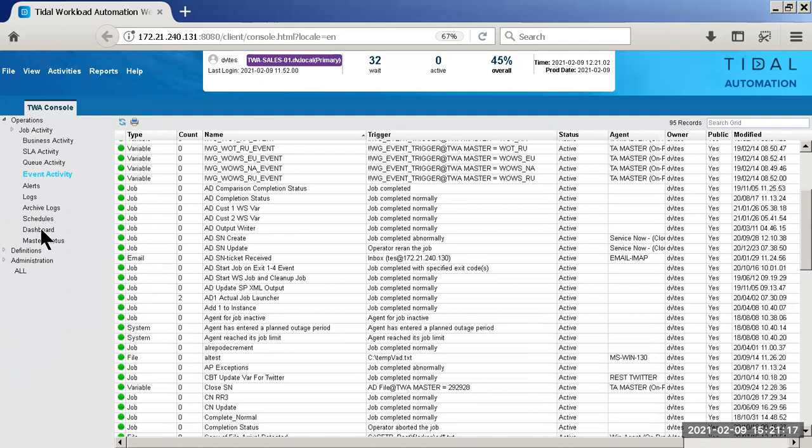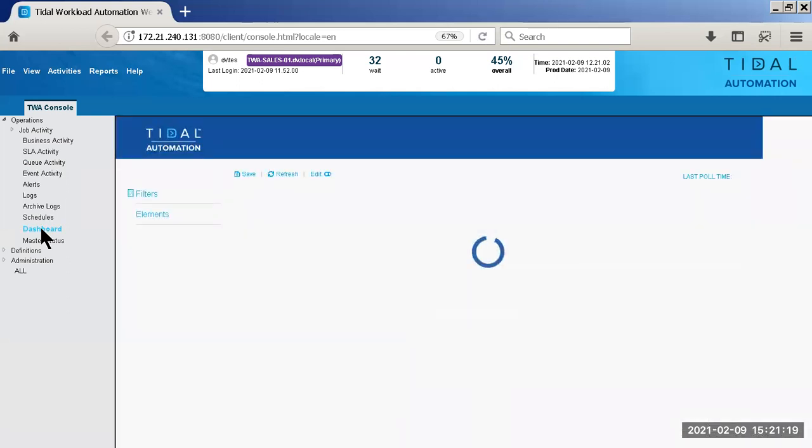Back to our dashboard. And that should complete our tour for the day.